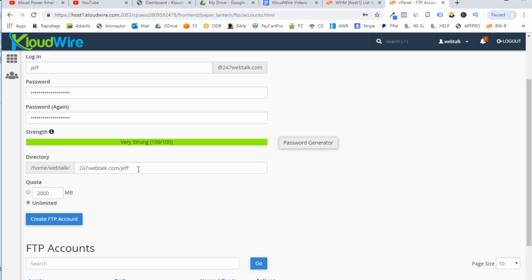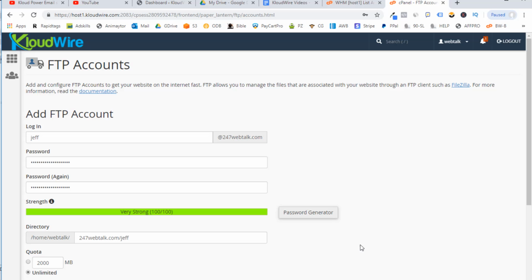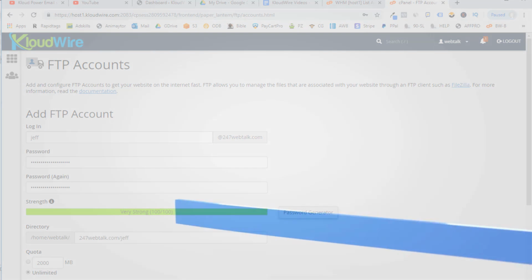That means Jeff is only going to be able to log in through FTP, and he will land inside this folder. He won't be able to go above that folder. And so while this may be a rare thing to do, it's really a convenient thing to do if you need to give FTP access to a very specific area of your web hosting account to someone. And this is how you do it. So FTP, File Transfer Protocol, as complex as it sounds, it's really actually simple once you've got it set up. It's a really handy way to manage your files in your web hosting account with CloudWire.